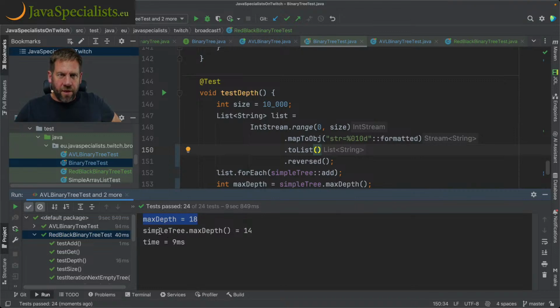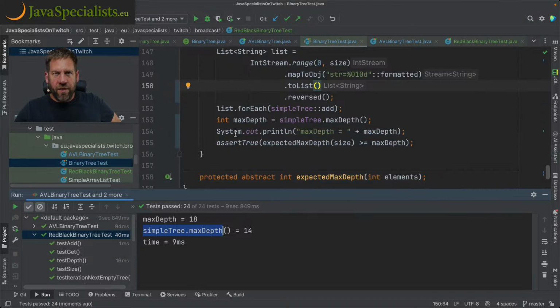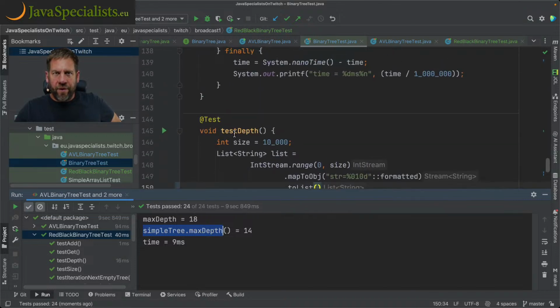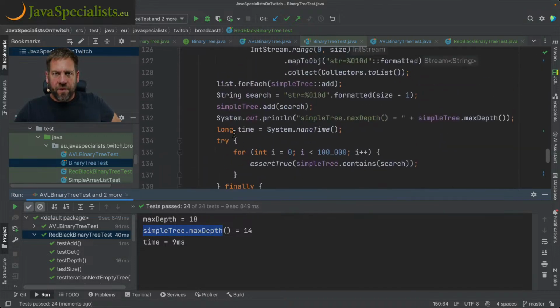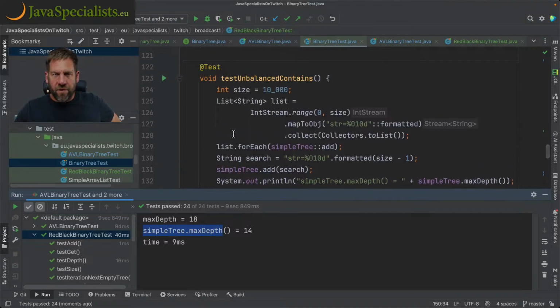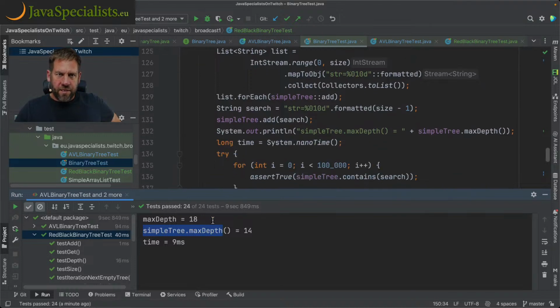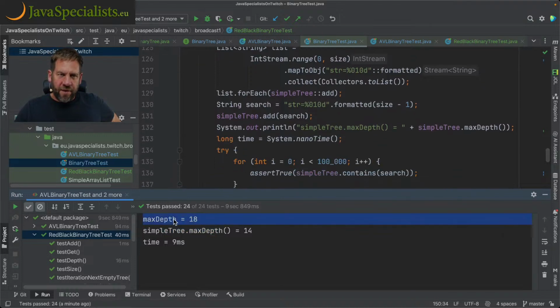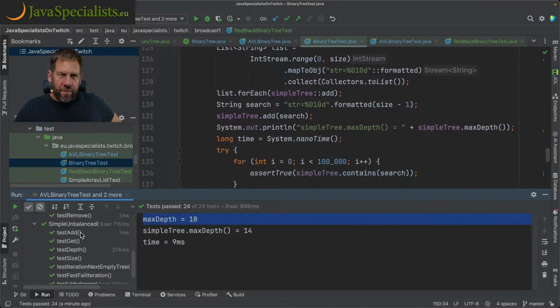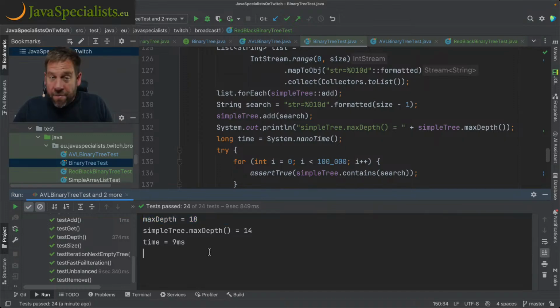Okay. The simple tree max depth, that's a different test. For that test, we are again going in the sequence, so from 0 up to the size. So I'll leave that one as it is. It doesn't matter so much. But this one, max depth over here, this one was interesting. And so it seems to be working.